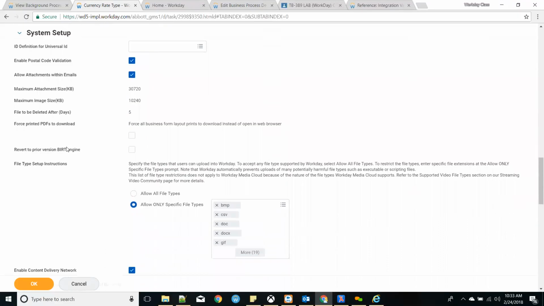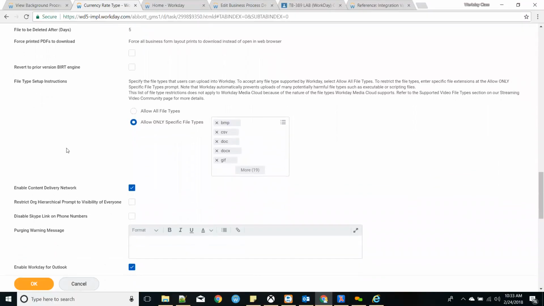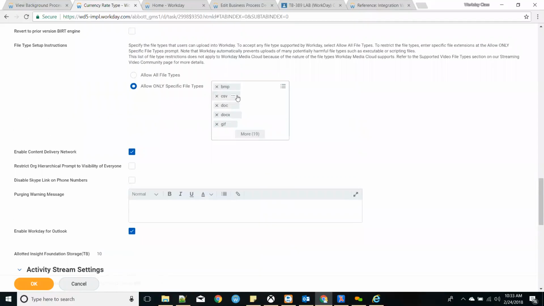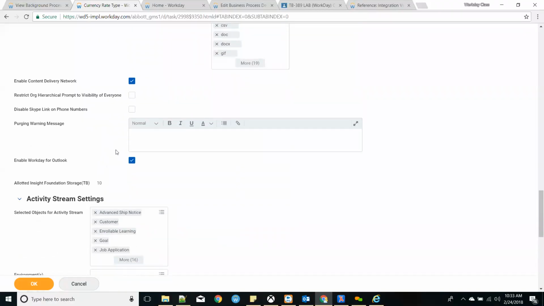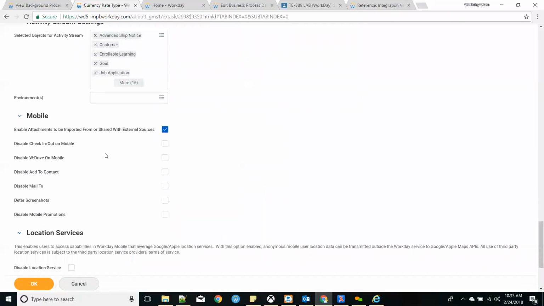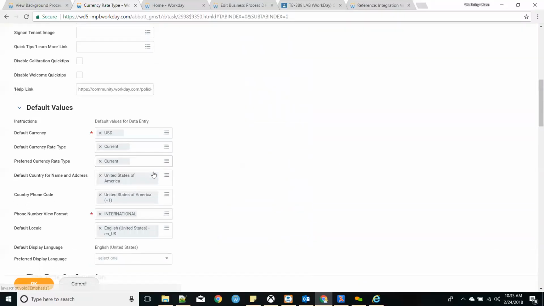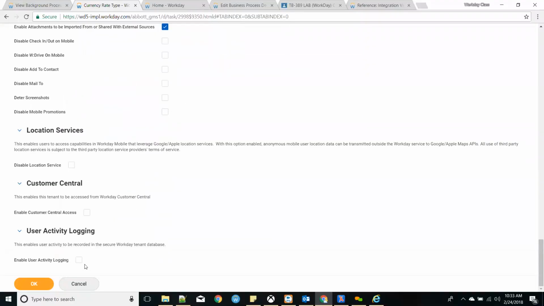Maximum size, minimum sizes, file type setup instructions. Yeah, there are only certain file types that you can upload. You can allow all file types. Enable content delivery network. And this is for the mobile app. So enable attachments to mobile has only limited functionality, so it does not have that big a setup. I think it should have a separate system setup all to itself.